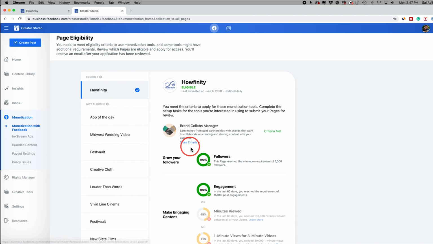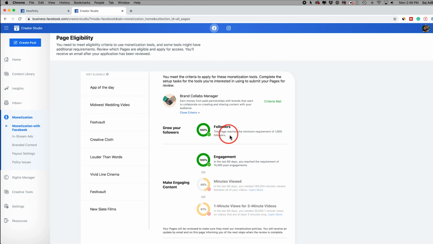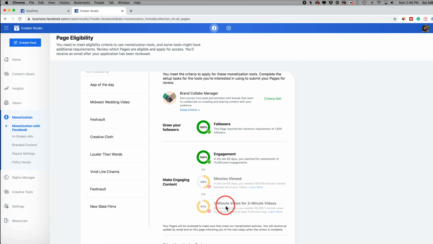Let me go ahead and press view criteria here. So in my case, it says to do brand collaborations, I need to reach minimum of 1,000 followers. And it looks like I've done that. And it looks like I need one of these three items here too. Engagement. So it says 15,000 post engagement in the last 60 days. Minutes viewed. Again, in the last 60 days, this number of minutes have been viewed. And there is an option for 1 minute views for 3-minute videos.